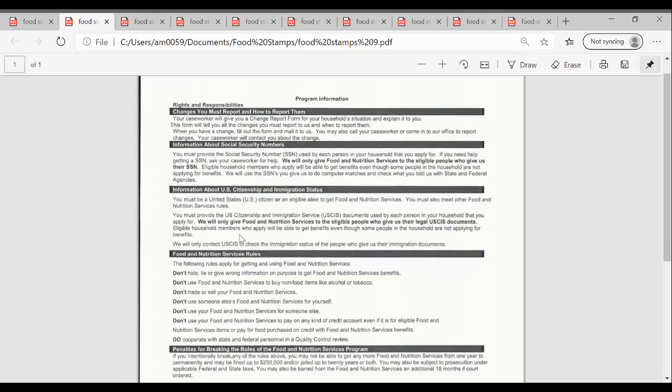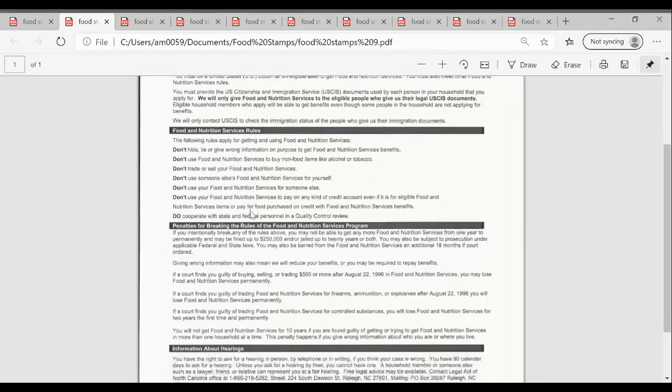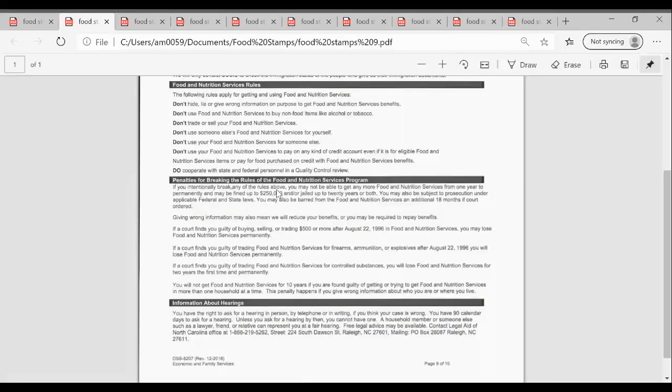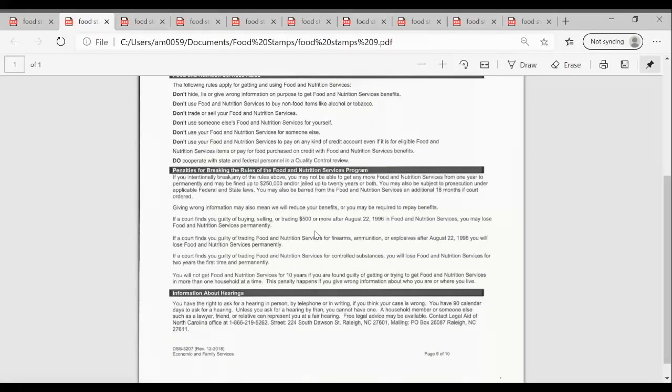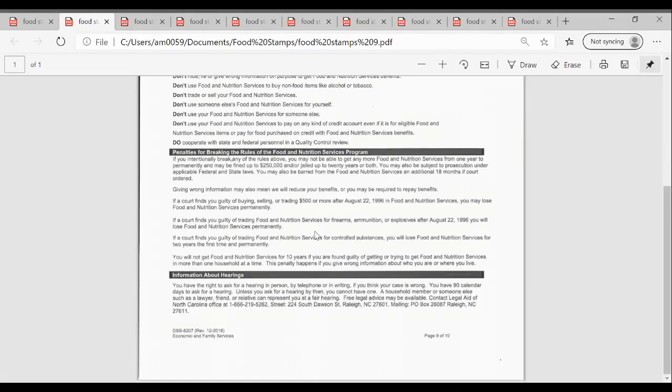The next block talks about information about U.S. citizenship and immigration status, which was also covered. Again, only those applying are required to have U.S. citizenship or an immigration status of being an eligible alien. Next, it talks about food and nutrition service rules. Those can be read through. Penalties for breaking the rules of the food and nutrition service programs examples can include providing false information or even misusing your EBT card. And then information about hearings in case you believe that your case is wrong or there was wrong information.